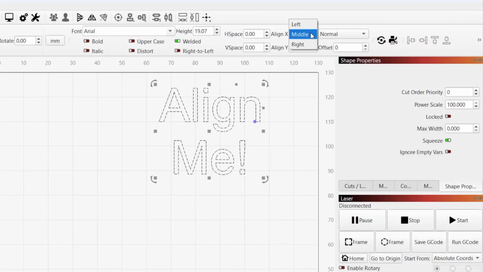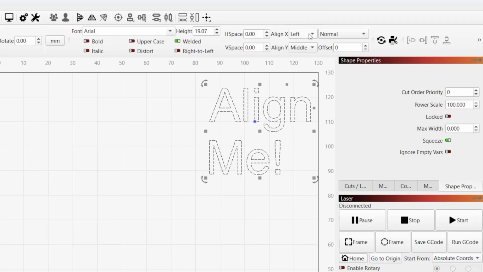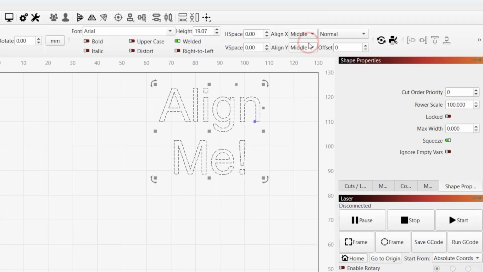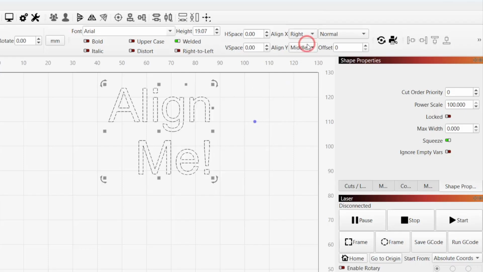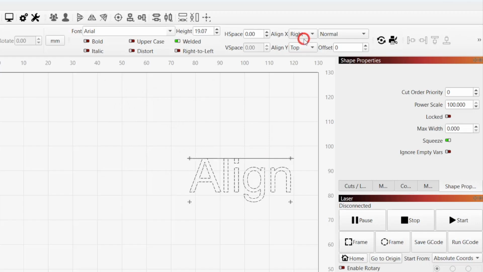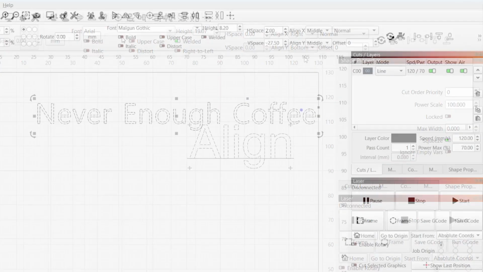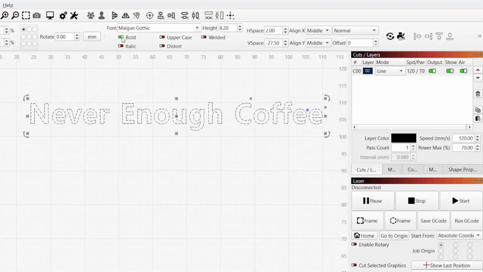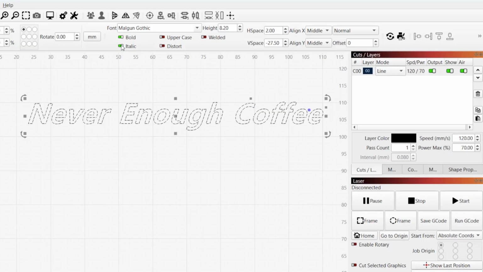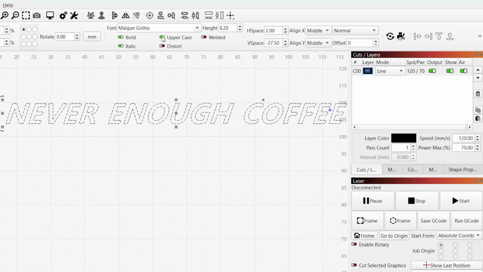Align X determines the horizontal anchor position of the text, with the options for left, right, or middle. And Align Y determines the vertical anchor position of the text, allowing for bottom, top, or middle alignment. Enabling Bold displays the font in bold typeface, and enabling Italic displays the font in italics, if it's available for the selected font. Uppercase forces all characters in the text block to be uppercase.